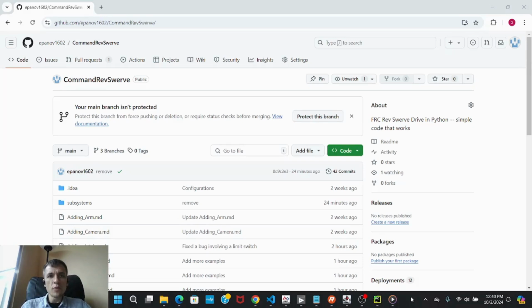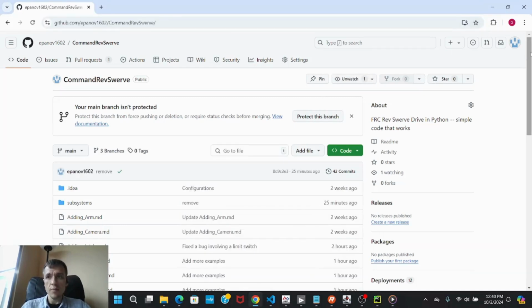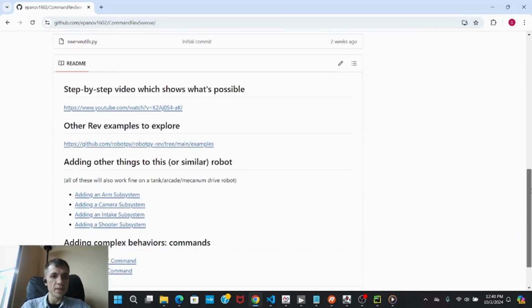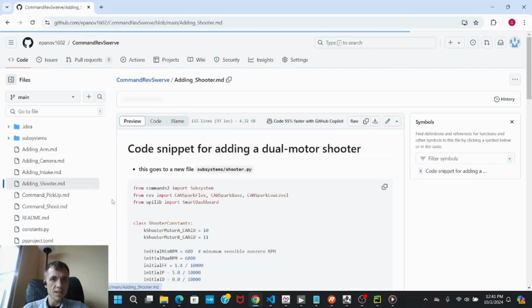On our GitHub, we have put a lot of examples of how to add different things to your robot. So link in the description. This is the page with a bunch of examples and code snippets. Today we're going to go to the next code snippet on adding a shooter subsystem. So let's just get to it. Let's click.